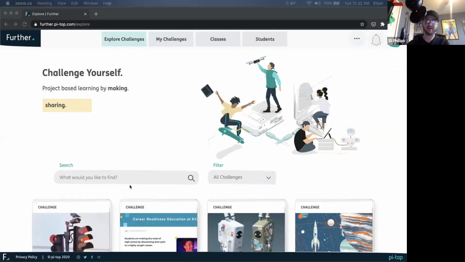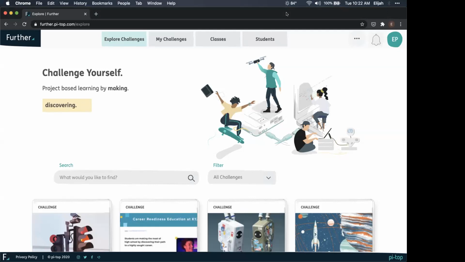So I'm going to exit out of that. Can everybody see further on my screen there? Yep. Perfect. Yep, Eli, we can see it.